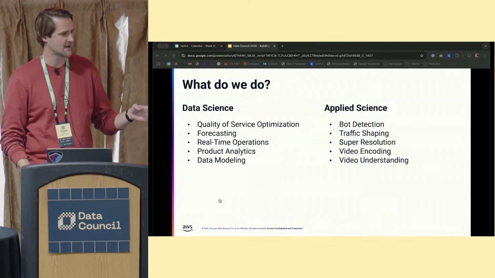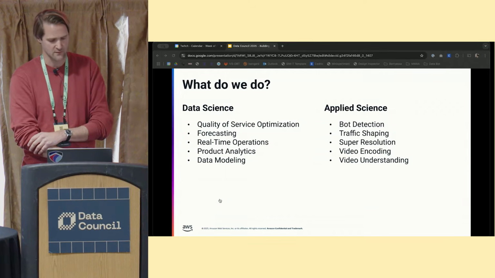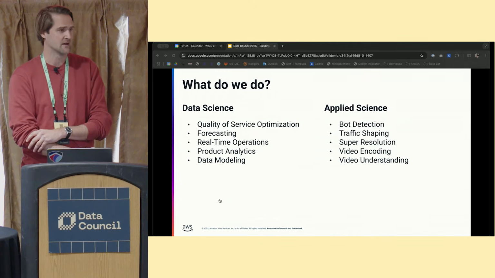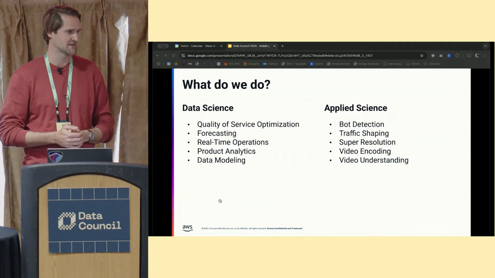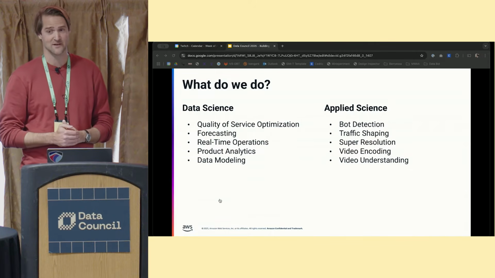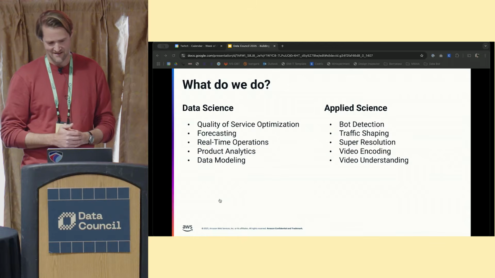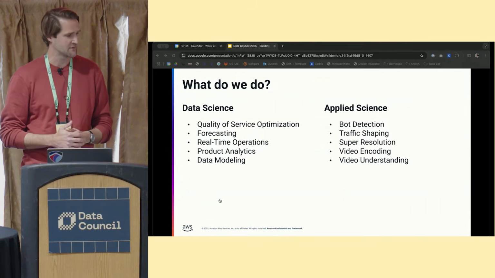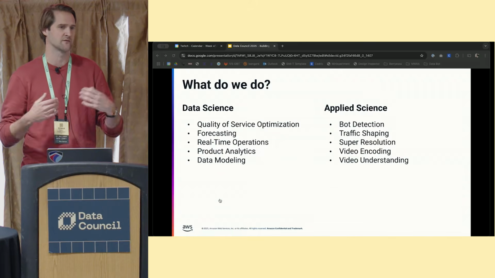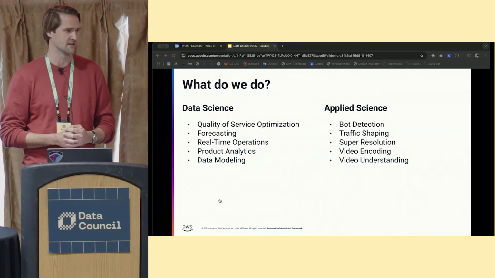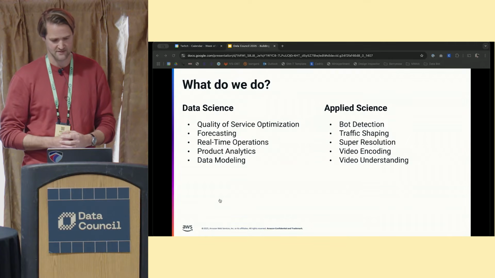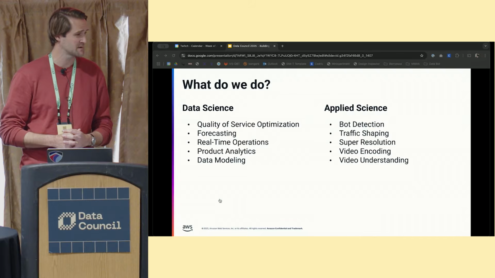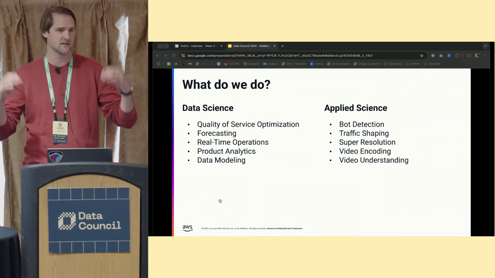On the applied science side, we focus on bot detection. So a lot of the platforms we support, including Twitch, allow anonymous viewership, which means that you will be inundated with bots, and we are tasked with trying to figure out what is a bot or not. We do some work around traffic shaping, meaning we try to understand where traffic will be, especially ahead of live events, and push them over the network to optimize that traffic flow. We work on super resolution, so on-device upscaling of video.